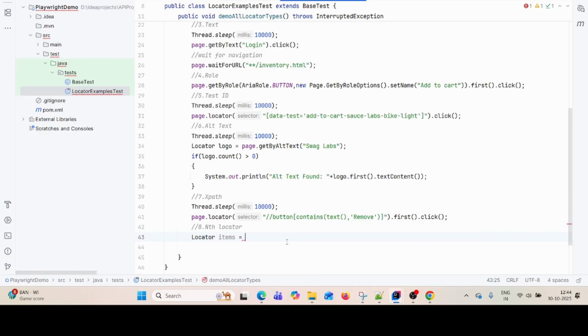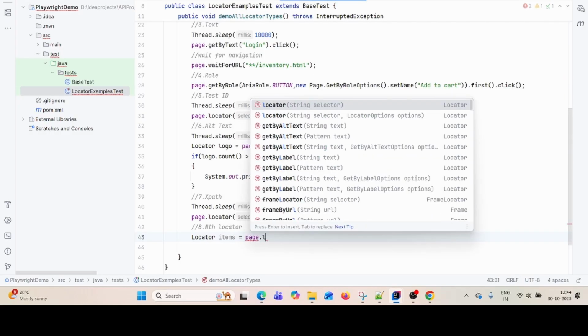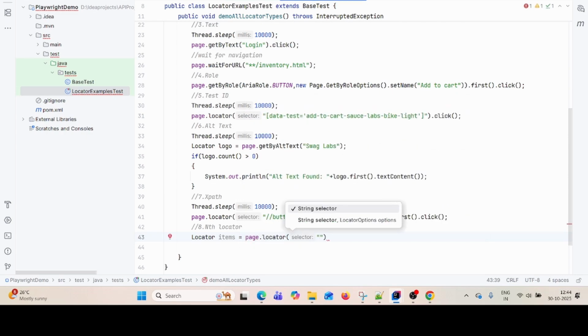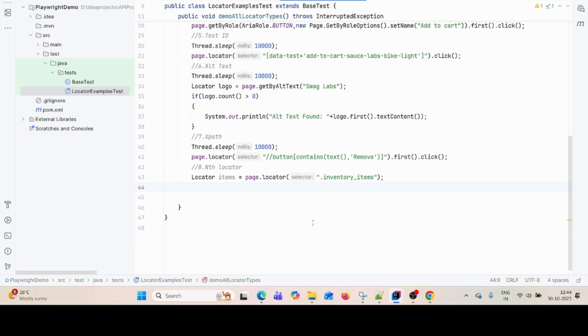Okay, so locator, let's say items is equal to page.locator, and here I will pass inventory item. Passing inventory items, it will basically return how many items? 6 items, so 6 will be stored here.